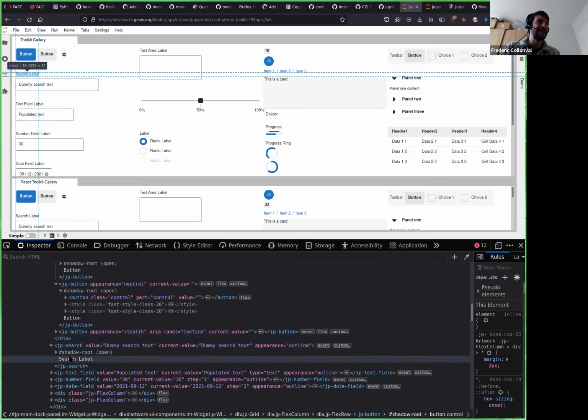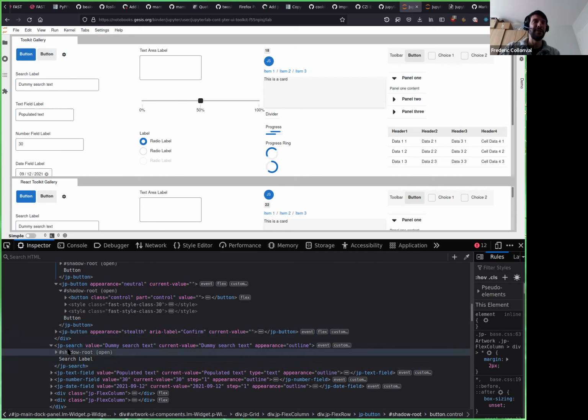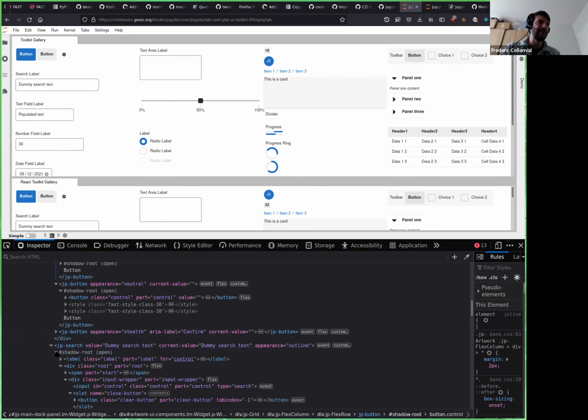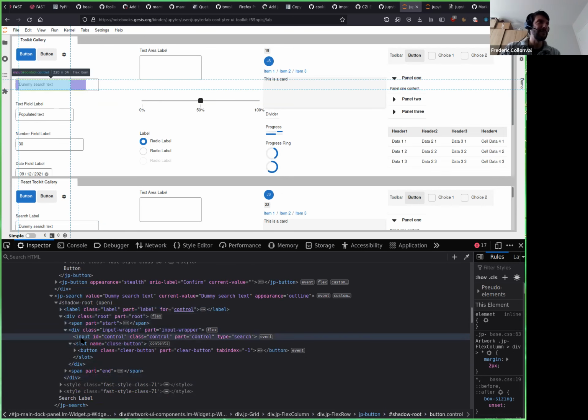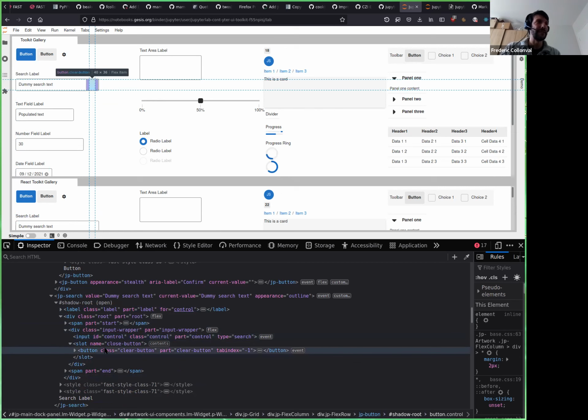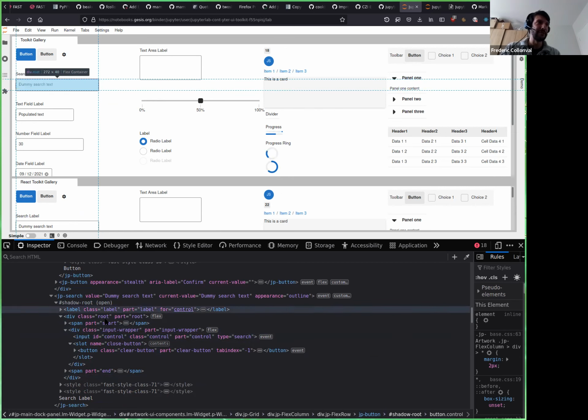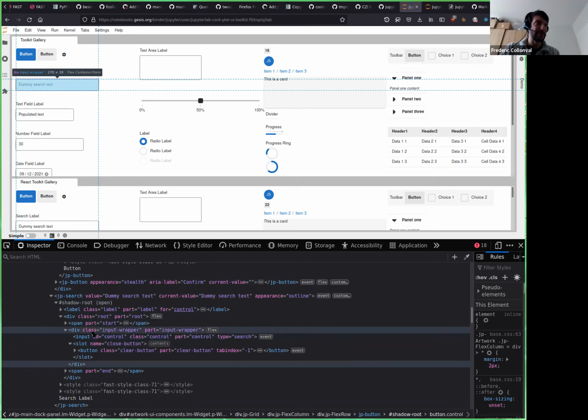So the real description of every component is actually a subtree of elements. So for example, if I take the search, there is a label within the search, and then there is the multiple div that wraps the input. The input is there, and there is also a clear button that's in here. So everything is in a shadow DOM, so that's the structure.